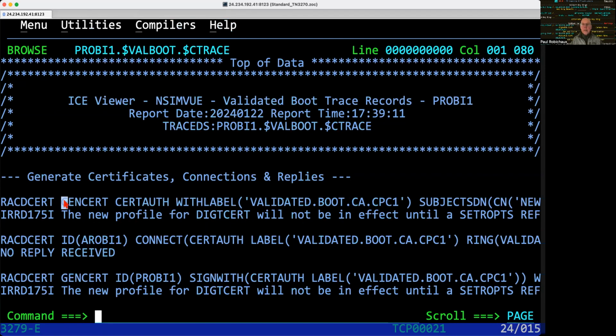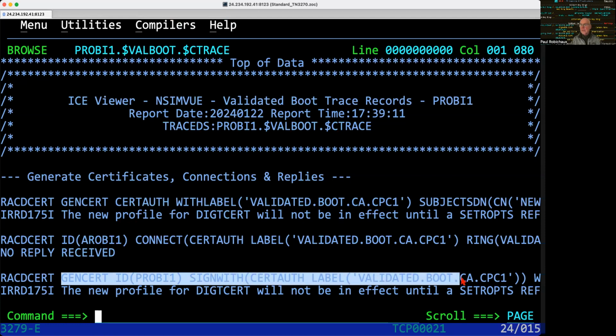You can see that we have generated the certificate. It won't take effect until we do a SETROPTS refresh. We have connected it to the certificate, to the key ring. No reply was received. We generated the second certificate and we signed it with the first.